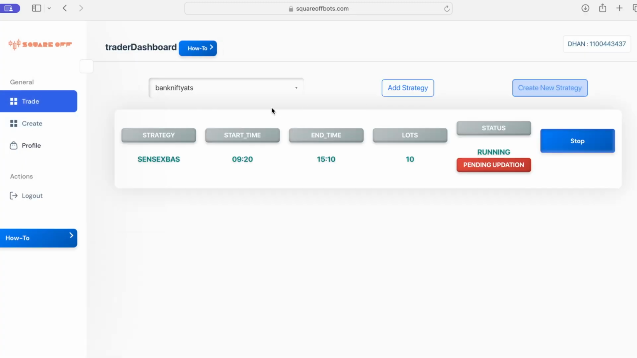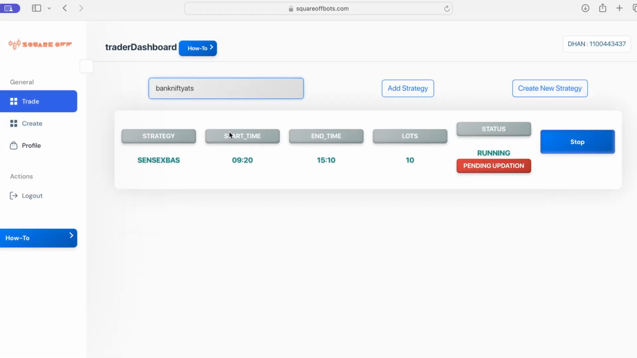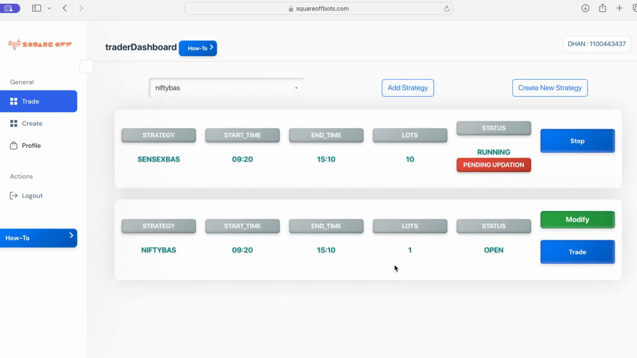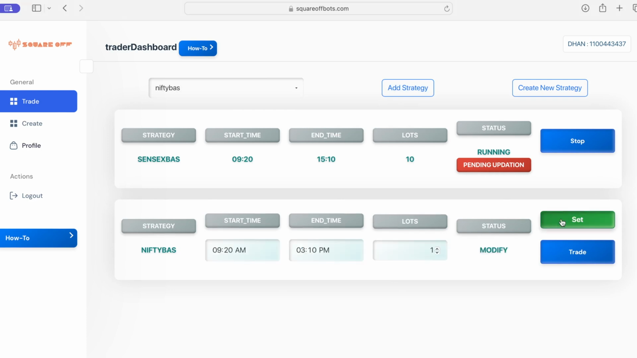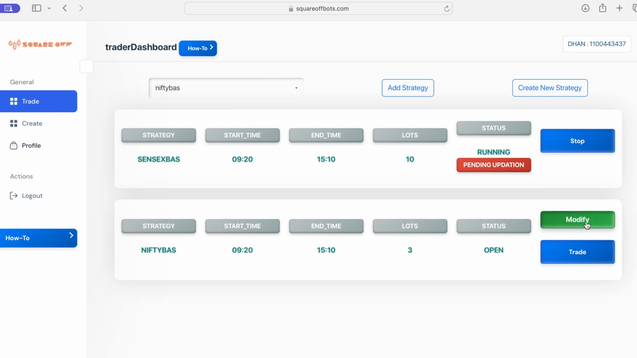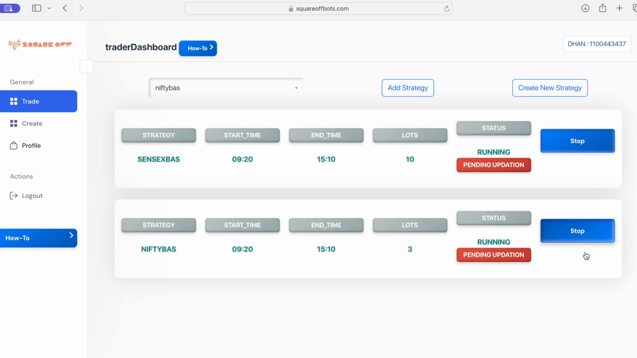So now you click on trade, and in the drop down give the name that you have selected and click on add. It gets added. So automatically the values get populated, and you just change the lot size as per your wish. Whatever lot size you wanted to trade, change the lot size, click on set, and it gets updated, and then click on trade. Then the status will automatically be in pending updation.